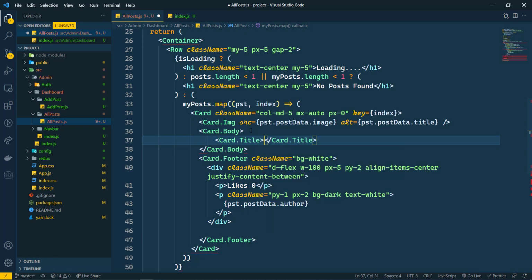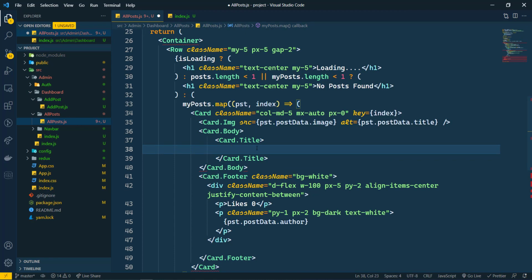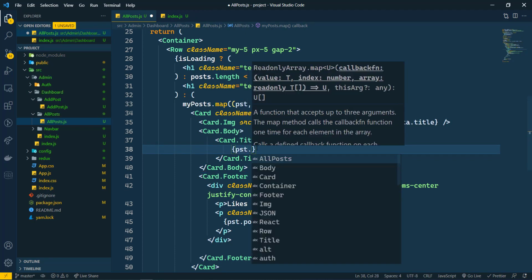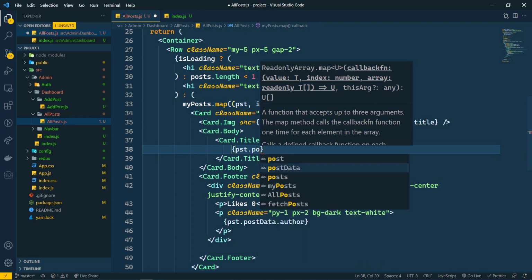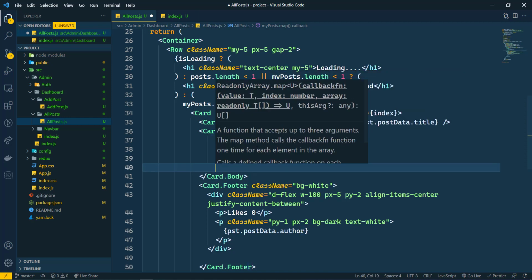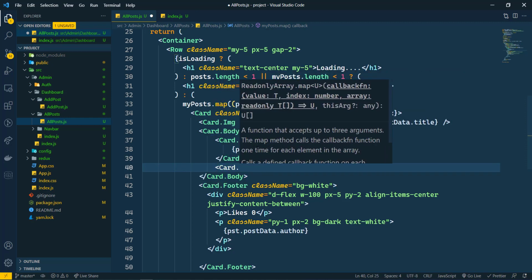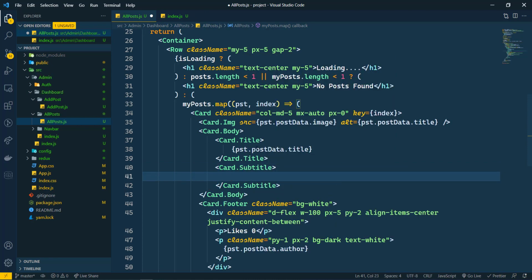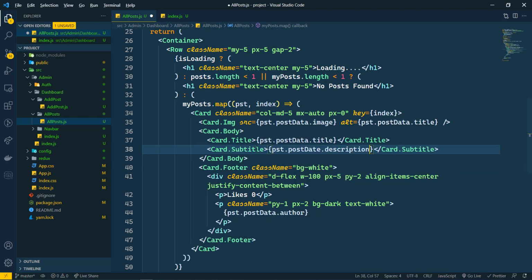So Card.Title is there, and what will be the card title? Here I'm going to put postData.title, and then we need the description. So that will be Card.Subtitle, and we need the description here. So that will be postData.description here. Let's save it and see what we get.